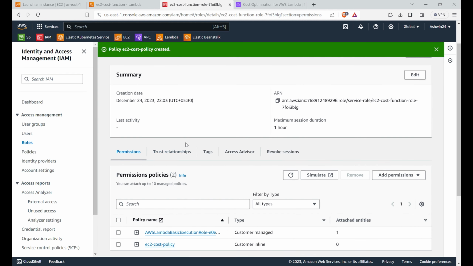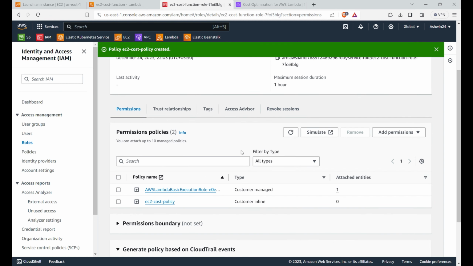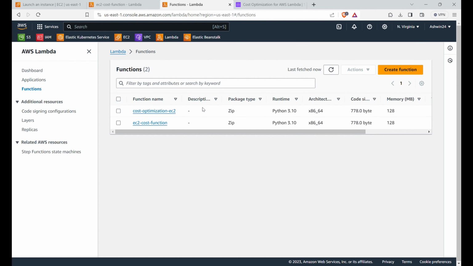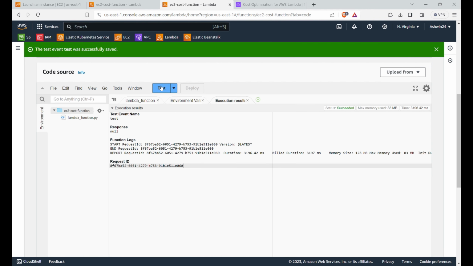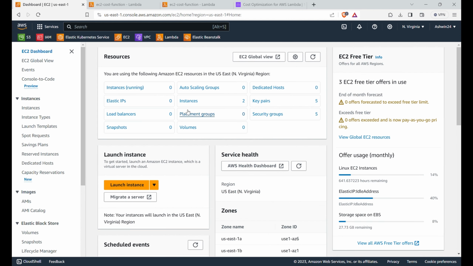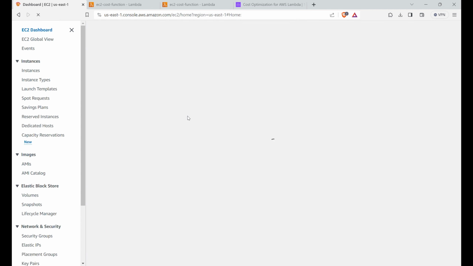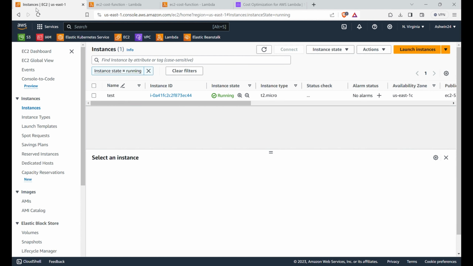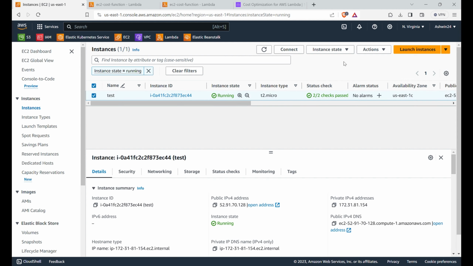Now let's return to the Lambda dashboard and re-execute the function and test. And I'm testing this. Wait for the execution. Yes, you can see the execution is successful and we are getting a response, which is a positive sign. Now let's go to the EC2 dashboard and you can see that the instance is running, the snapshot is there, and the volumes are also there. Now you might have a question: we have executed the Lambda function, why is this snapshot still not deleted? That's a good question because the instance is still running.